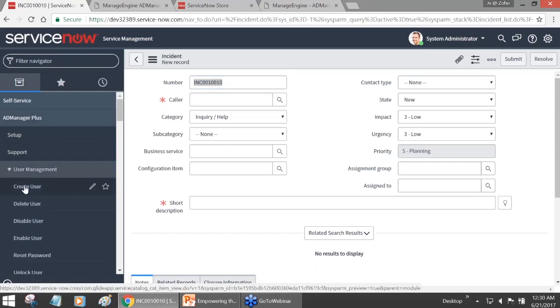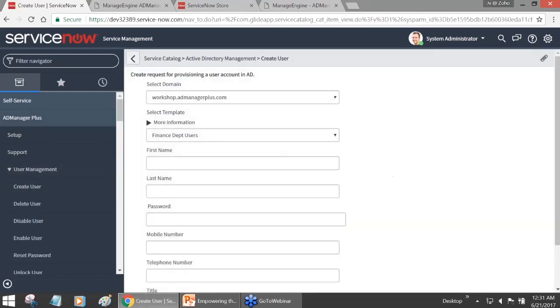ADManager Plus, user management, creating a user. I'm going to try and create a user with a specific template that's got Exchange in it. At this point in time my instance does not have Exchange configured. So if that's the problem that we are facing, then we'll have an error message prompted at this point, so that we can get back and have the issue resolved.